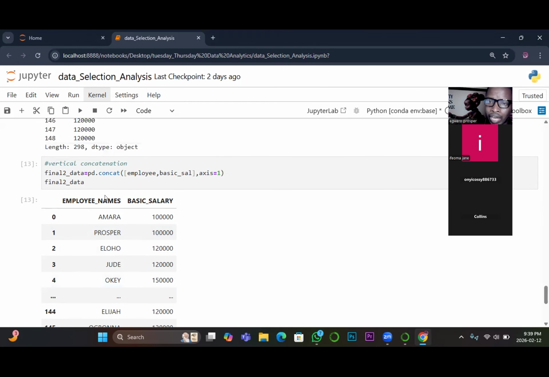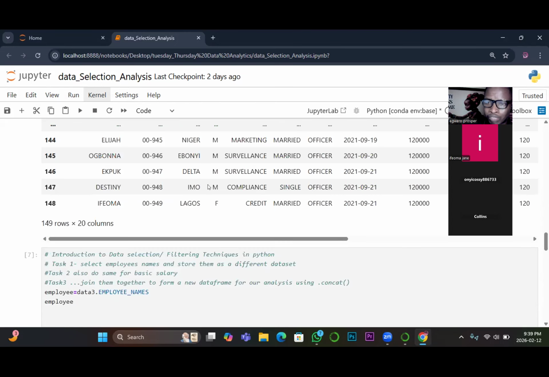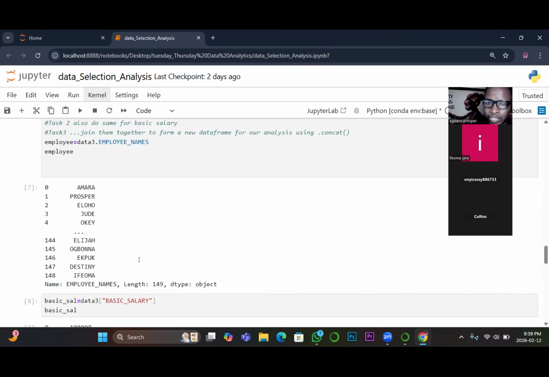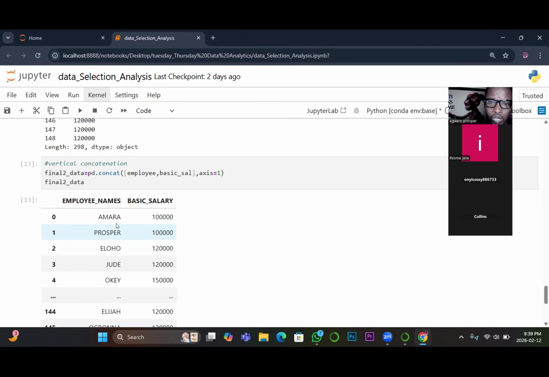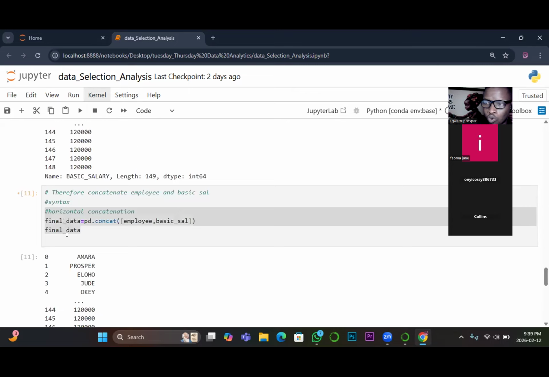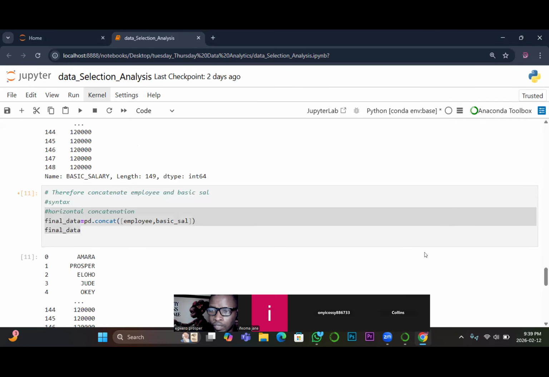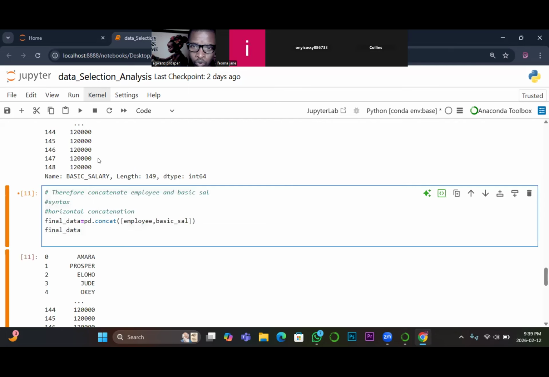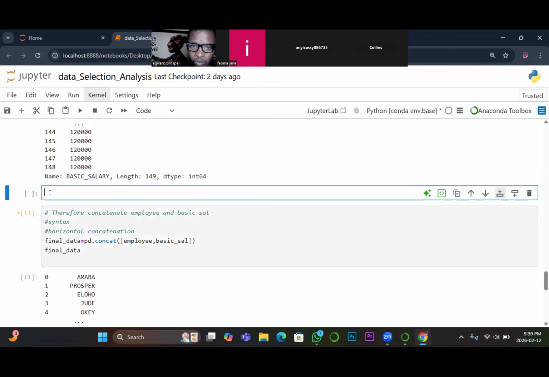So I can go back again and pick another one. Let's say I want to add department to this data frame. So all I'm going to do is add another row on top. Then, let's say we are also given this task: also extract departments, and add it to the concatenated data.